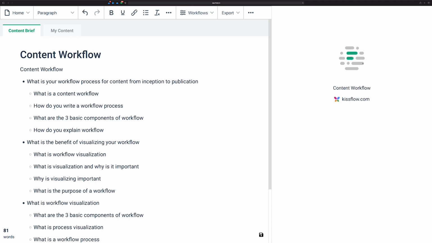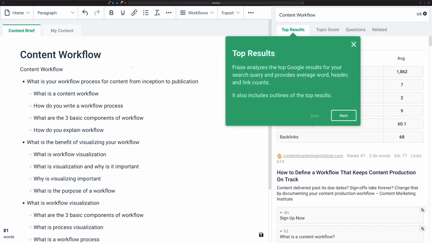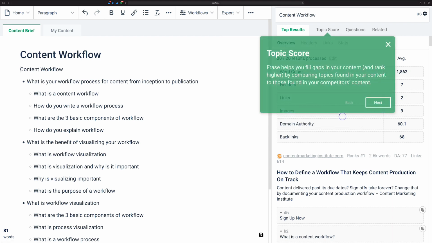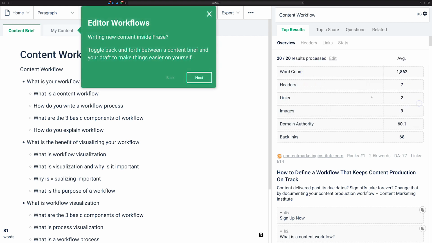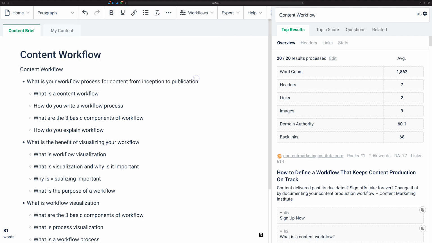You can see Phrase over here doing its research for me. It's gathering all the things I need to know about this content workflow topic. Top results. I mean, is that different? What else we got? I'm not new to Phrase. I guess I'm new again since I ordered the SEO add-on. Editor workflows. Funny that I'm writing about workflow and it's telling me about editor workflows. Next. Okay. All right. So what's different?